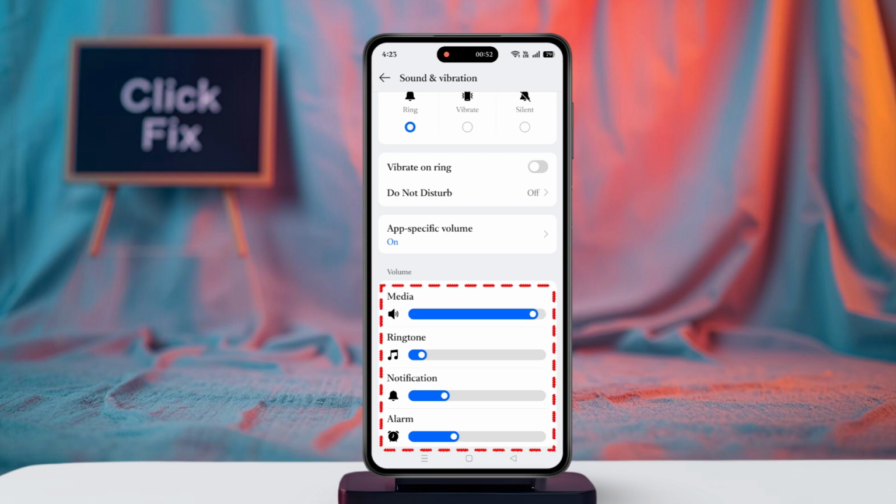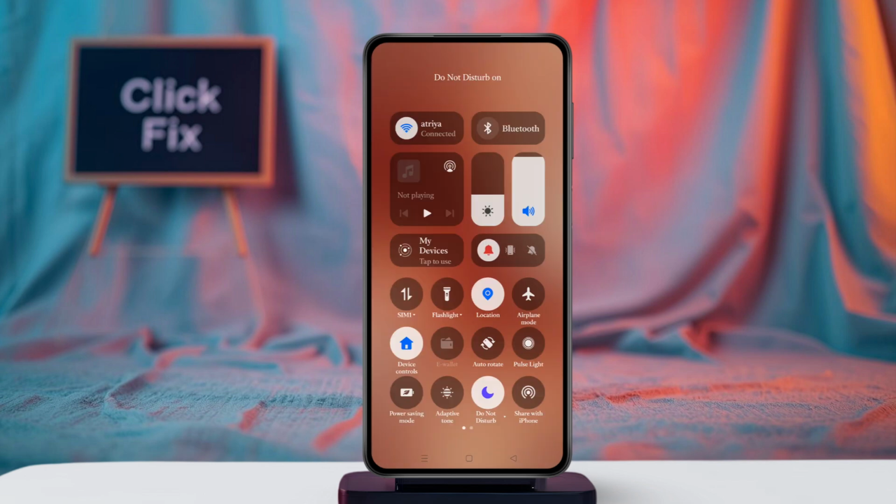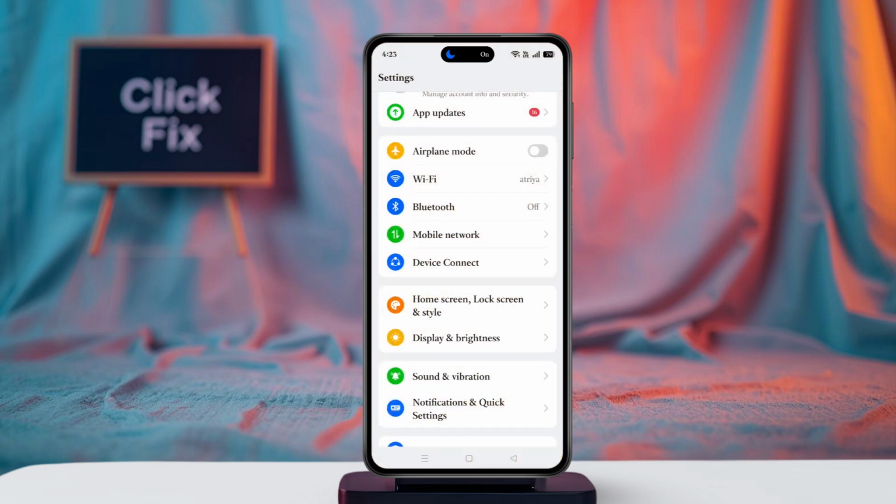If your phone is still not making any sound, go back to Settings and open Do Not Disturb. If it's enabled, turn it off, as this mode can silence calls and notifications even when your ringtone volume is turned up. That's it! Your Android phone is now back in ring mode, and you'll receive calls and notifications with sound again.